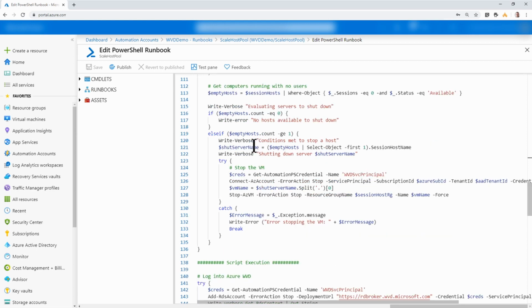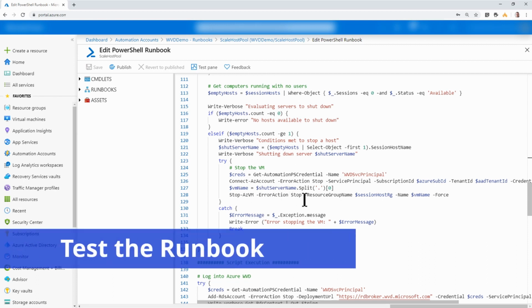So next, if there are session hosts with no sessions on them, it's going to grab one. Then it's going to log into Azure, and it's going to issue the stop azvm command. And that will shut down the server. So let's see if this works. I'm going to pull up VS Code quick.